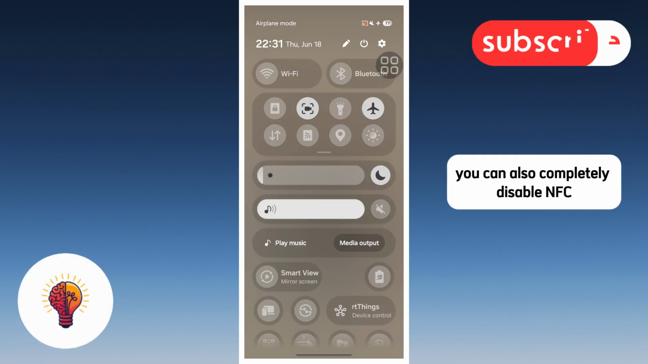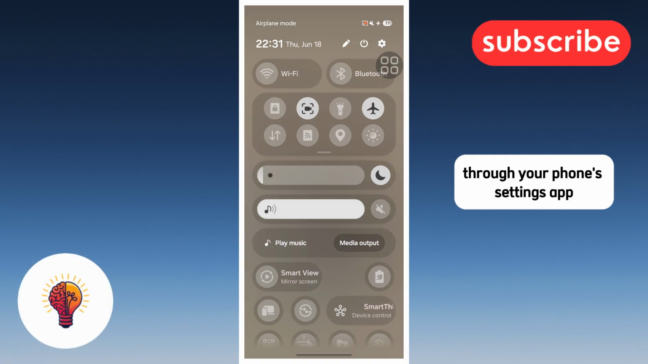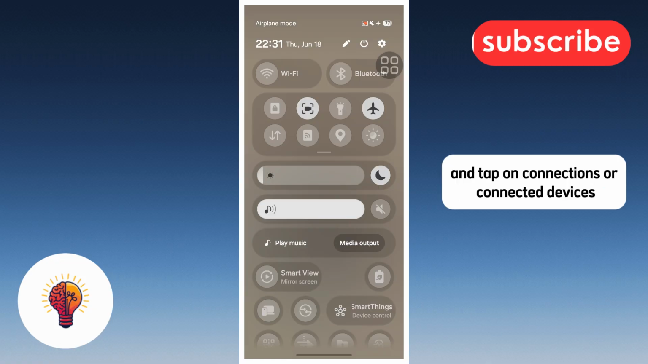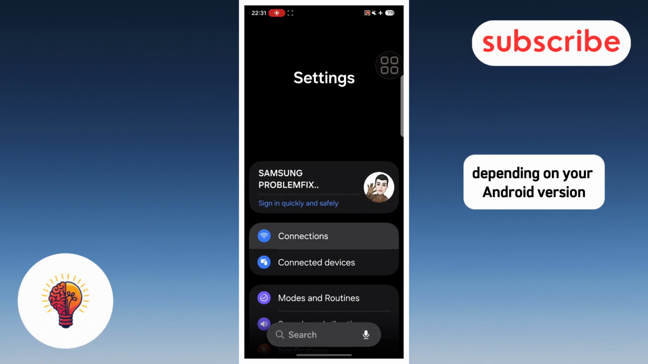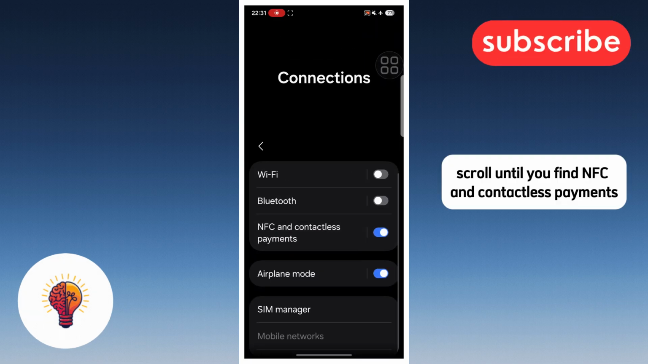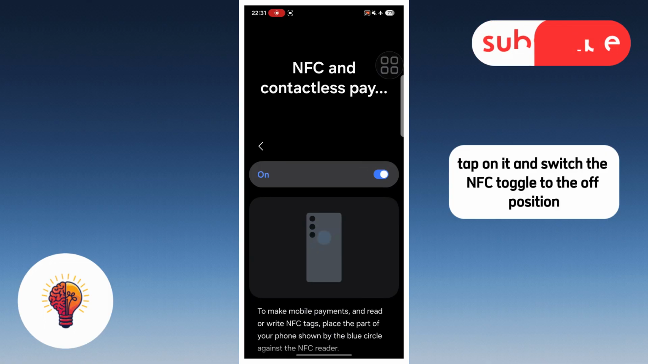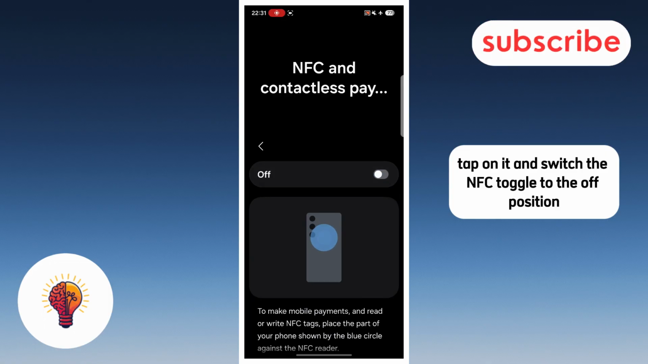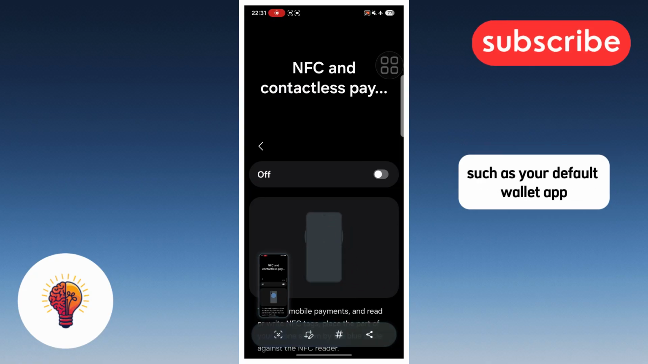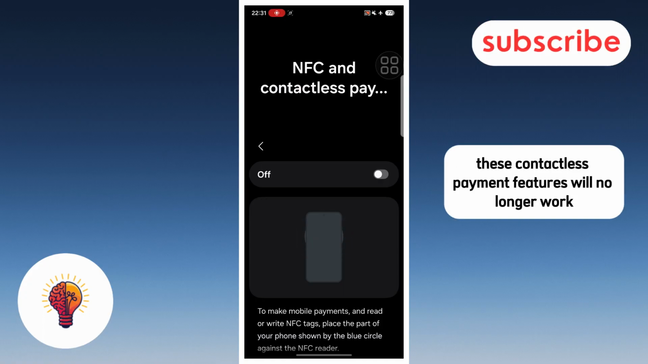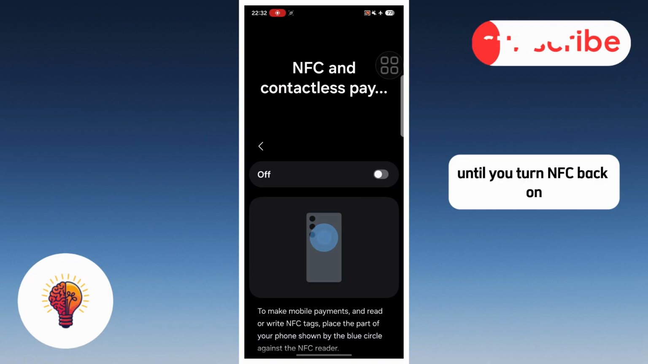You can also completely disable NFC through your phone's Settings app. Open Settings and tap on Connections or Connected Devices, depending on your Android version. Scroll until you find NFC and contactless payments. Tap on it and switch the NFC toggle to the off position. Some phones may also display additional payment options, such as your default wallet app. Once NFC is disabled, these contactless payment features will no longer work until you turn NFC back on.